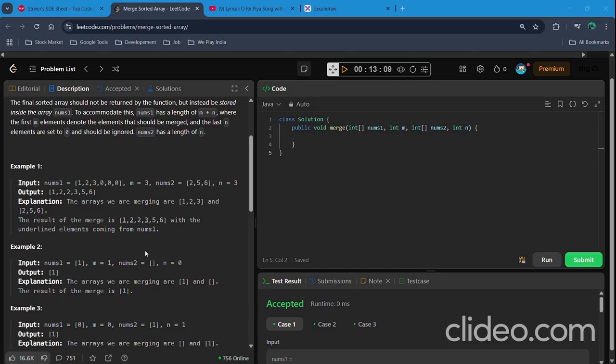So we can compare one element at a time. If one element is greater, then we will place it from the last. Think like that: we have 1 2 3 0 0 0 and 2 5 6. So we will start by comparing the elements 3 and 6.